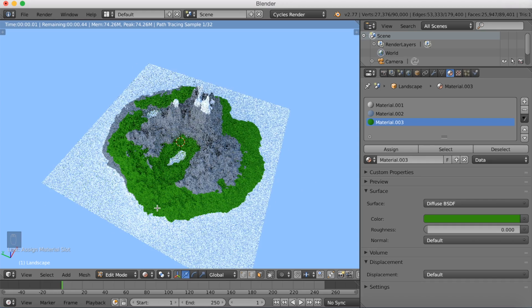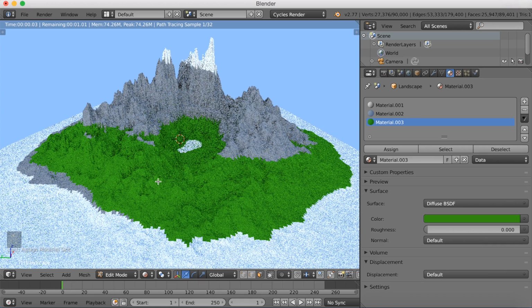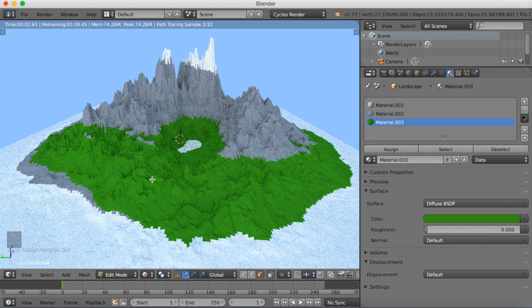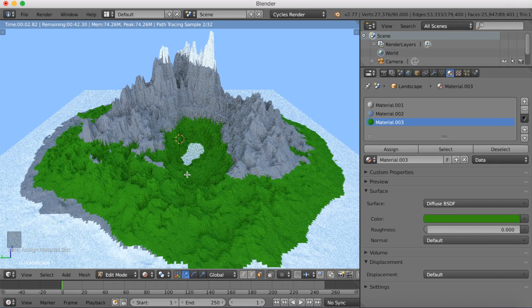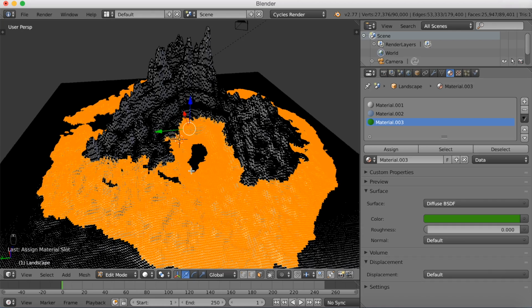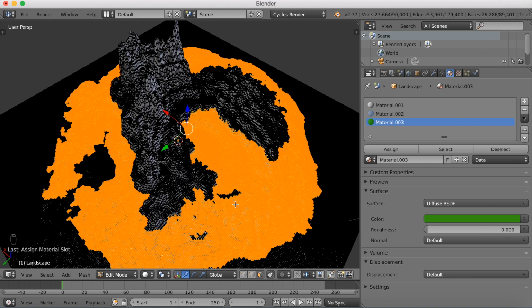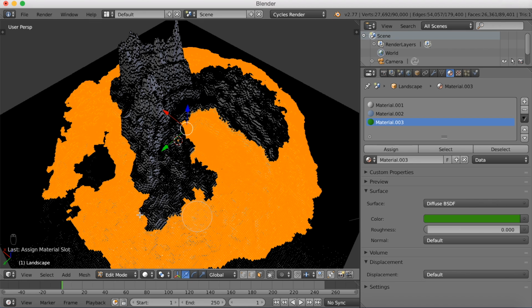Okay, it looks good, but we actually need to go into circle select and border select afterwards to select more specifically where we want to have the different materials, because it's not going to be completely accurate by just using border select in the front view. So I'm going to click B, select this area and assign it to the green, the grassy part. I'm going to do it here as well. I'm going to click C to circle select, and then use the left mouse button to select the areas where you want to add the material.